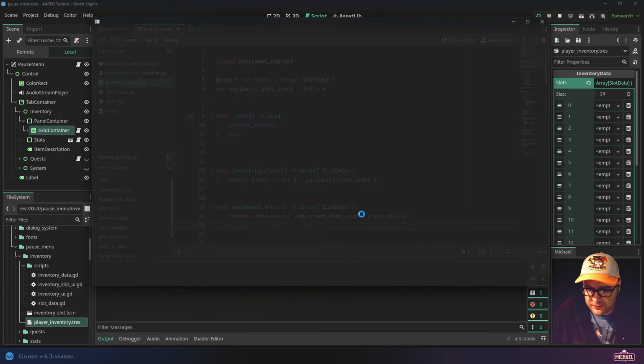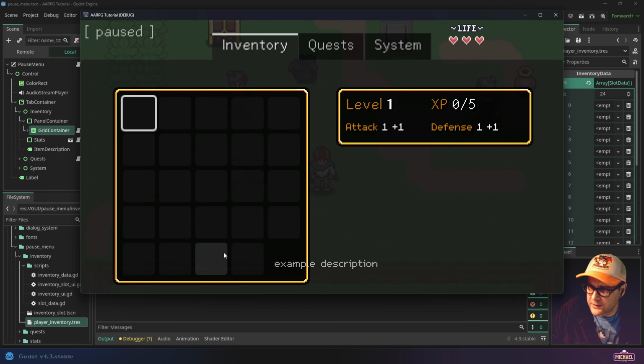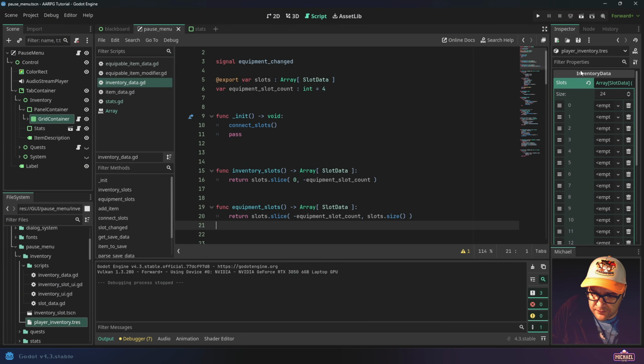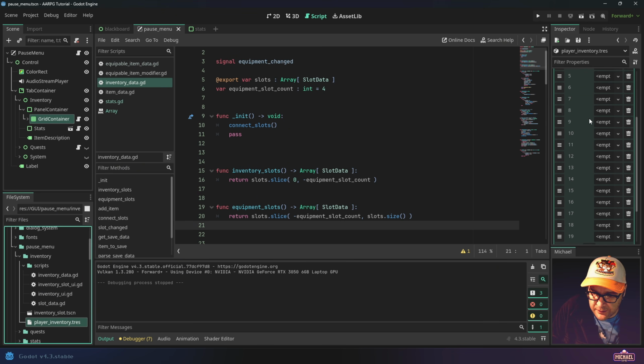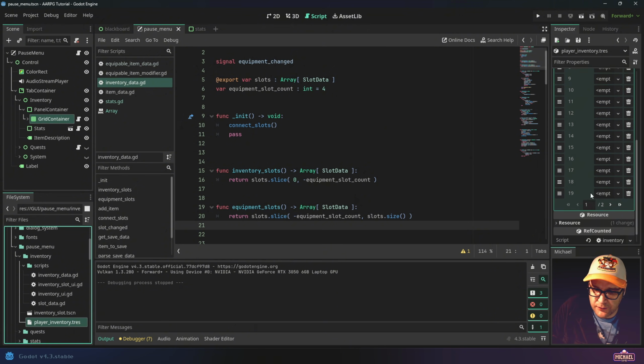Now, if I run this, it's not going to be using those yet. So you'll see we still got those. I just want to set those functions up. And then actually, before we finish these, I want to just take this inventory data. Because I'm looking at this player inventory resource here. These are the actual items that will instantiate by default in our game.